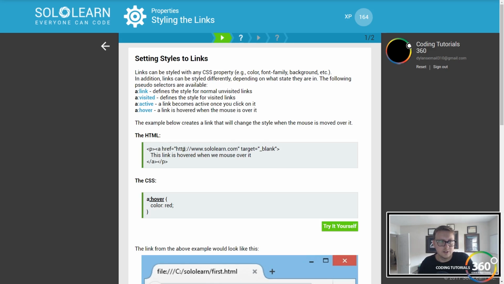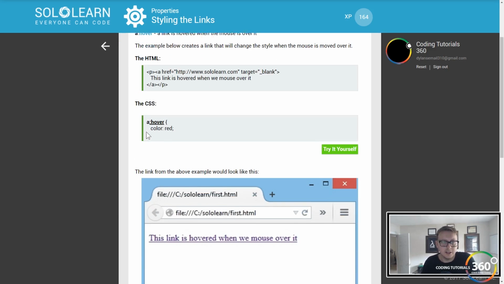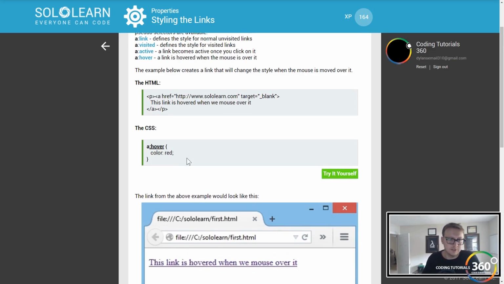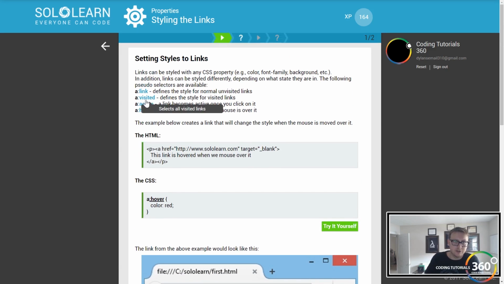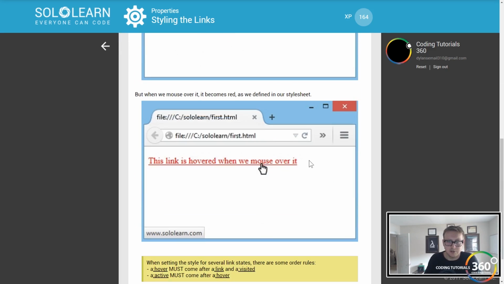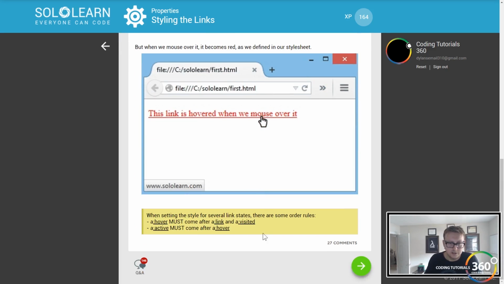Styling the links. You can style links if you want to. For instance, when you hover over a link, it turns red. There's hover. There's also link and visited, meaning that they've already visited that link. Active happens when it's active. So you see the hover right here.